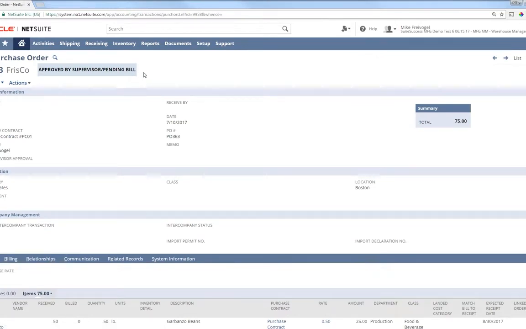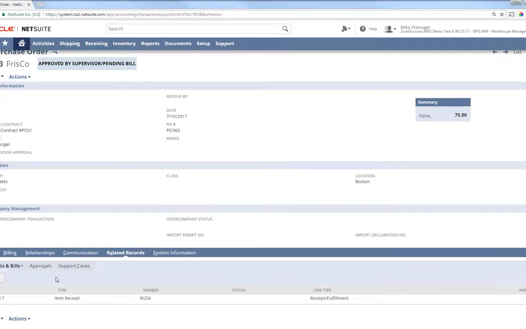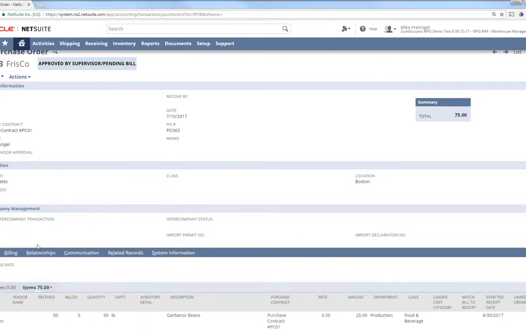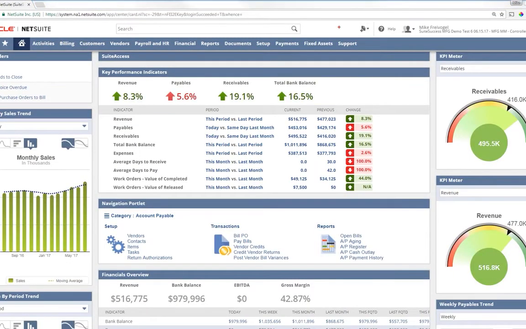Now that we look at the purchase order, we can see that the status has changed from pending receipt to pending billing. Down on the related records, I can see that there is a receipt associated to this purchase order, and I could drill into that to see the items that were received. As well as on the tab, I can see that I ordered 50 pounds of beans and I received 50 pounds of beans. I ordered 500 ounces of lime juice and I received the 500 ounces of lime juice. As we update the receipt, the purchase order is also updated.